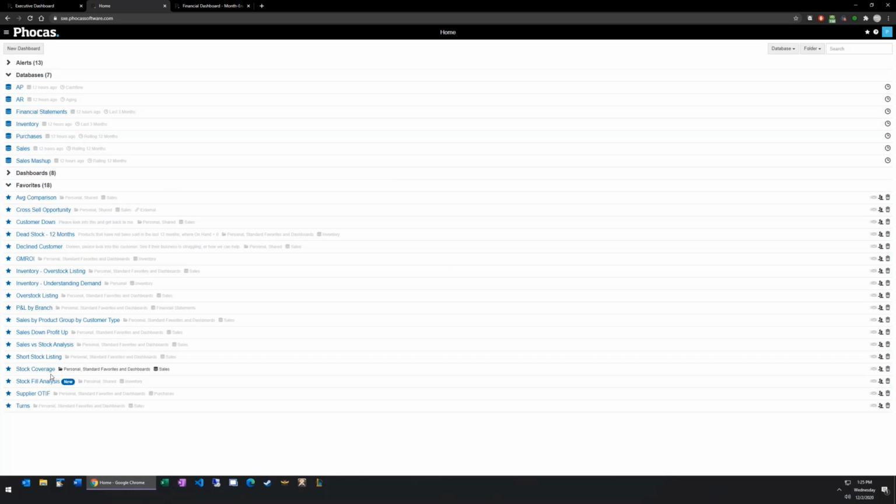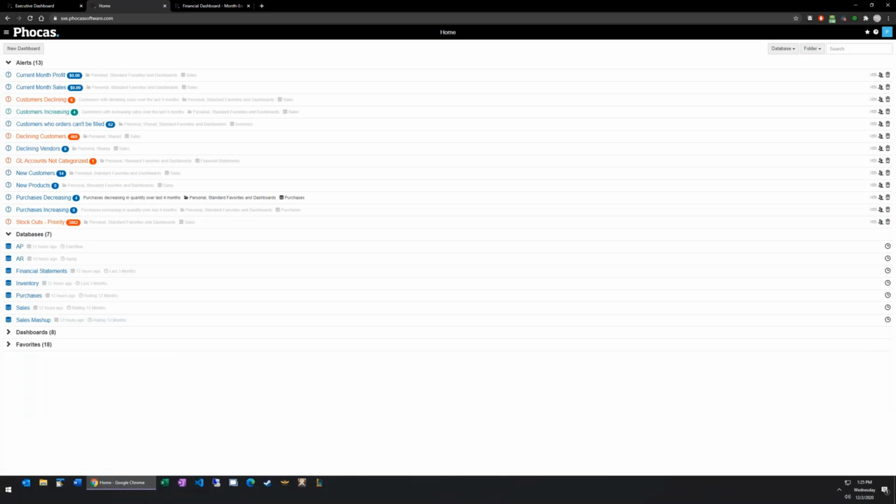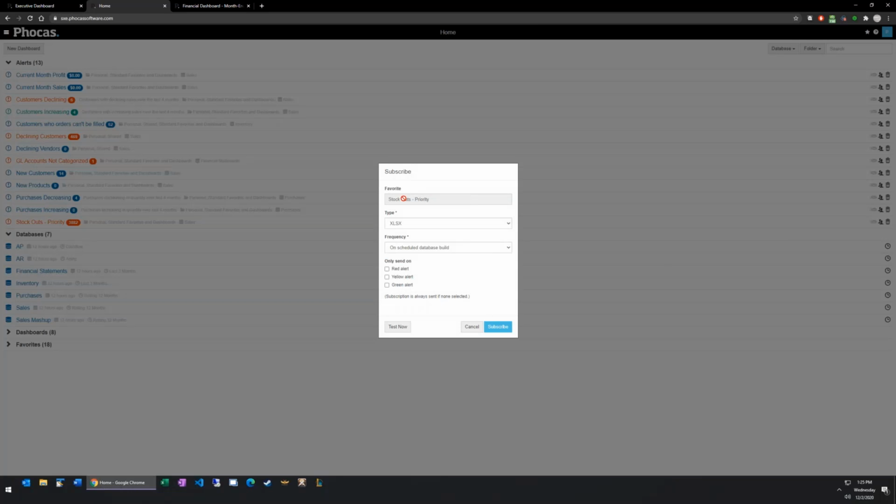Very similar to a favorite in the way that I just saved it and created it are alerts. And alerts are very similar to a favorite when I subscribe to them, except an alert isn't scheduled. An alert is when it meets a certain set of criteria. So if you have a late order or a stock out or a large inventory adjustment or an order with low margin, you can set up alerts for all these different conditions that when they happen, you want to be notified about it. So favorites are scheduled report delivery. Alerts are proactive notifications.